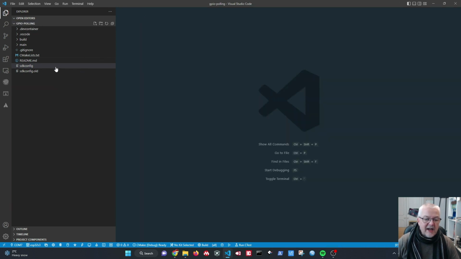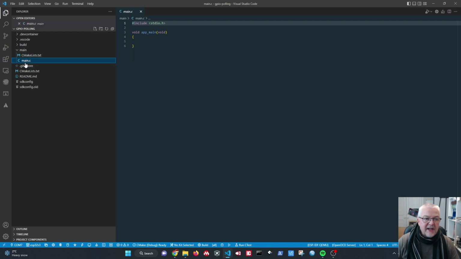So now we have our chip set up. So we can go into main, and here's our main application. And this is the entry point. So when our application starts, it's going to pop down to app main. You can see also it's created this include of the standard library from C, stdio.h. So it's including that.